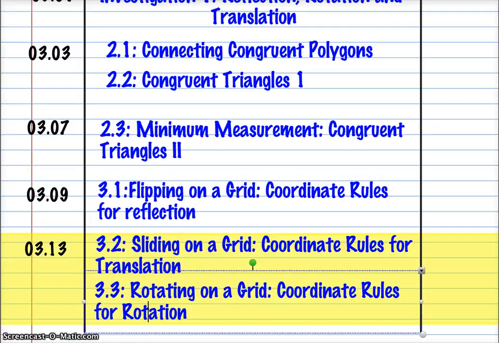Okay. Go ahead and copy this down. Again, we'll talk about our page numbers in class to make sure we're all on the same page. This should be done by Monday the 13th.